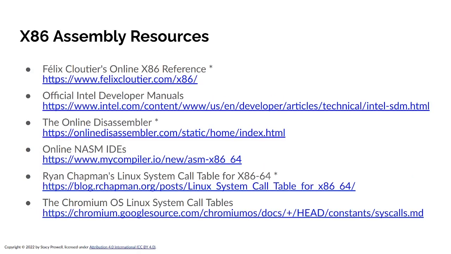Here are some references that you can use. I like Felix's x86 reference at the top. I think it's a great reference. It's got a little star by it because it's really good. The official Intel developer manuals are next. If you want to get it from the horse's mouth, go there. But, again, it's the horse's mouth. The next one is the online disassembler. This is a really cool tool. And we'll talk about some other online tools that are really neat, too.